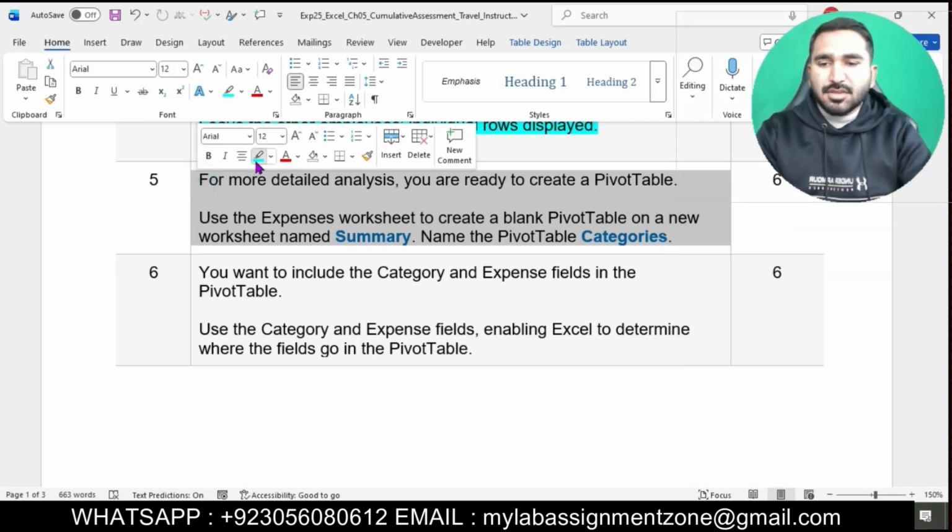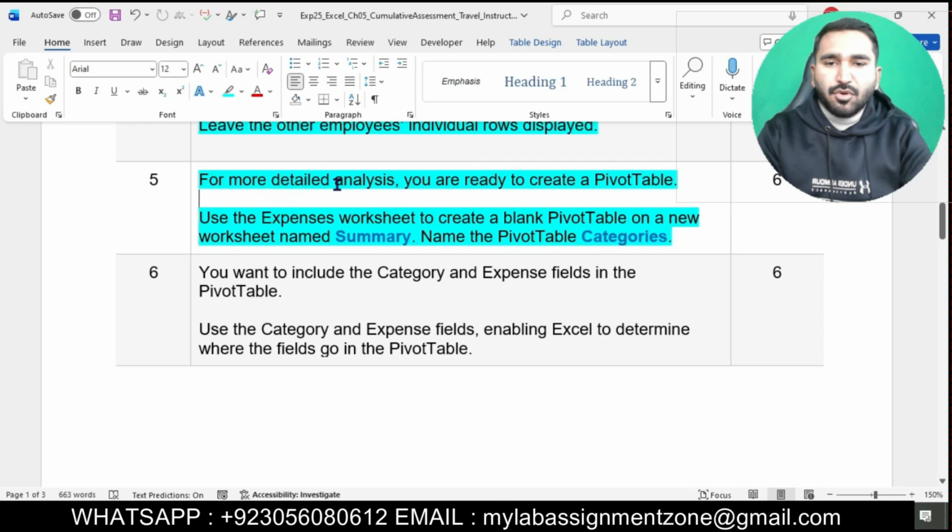The next question of this assignment is question number 5. For more detailed analysis, you are ready to create a PivotTable. Use the Expenses worksheet to create a blank PivotTable on a new worksheet named Summary. Name the PivotTable Categories. We will go to the Expenses worksheet and create a blank PivotTable. The PivotTable name is Categories and the sheet name is Summary.